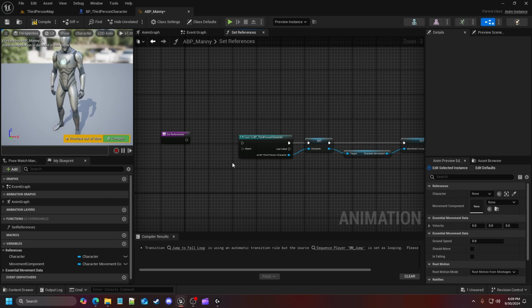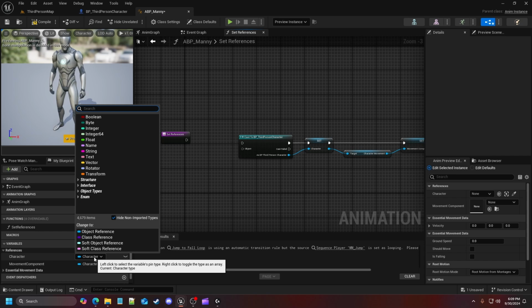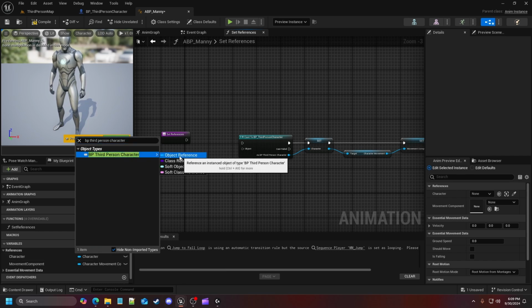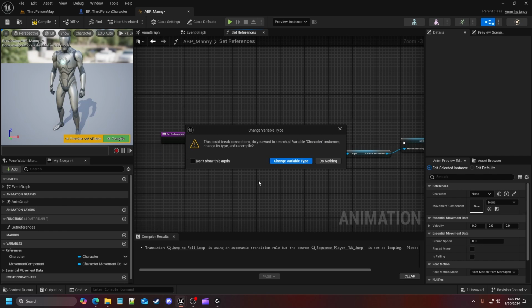Since we have tied that in together, we do need to modify this character reference in here. So we click this character object type reference and grab the BP third person character. We want the object reference, because the original character reference was also an object reference. So we want to match that energy, but convert it to point directly to the BP third person character, just like how GASP points to the CBP sandbox character.